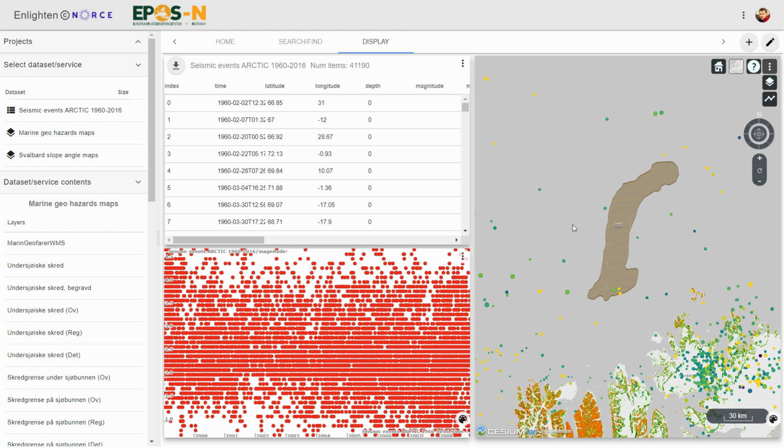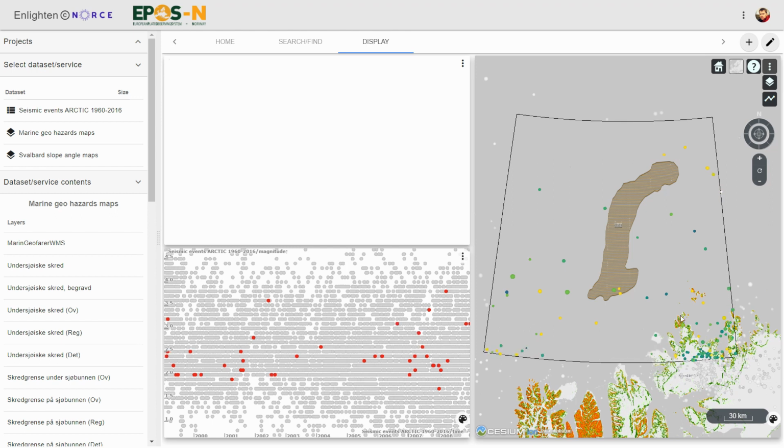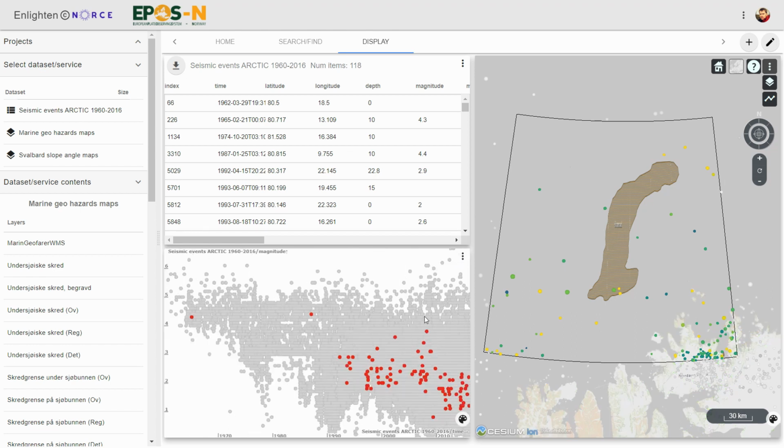Again, I would like to see what events I have in this area. So I will again press the Alt button, make a selection in the map around the landslide body, and also maximize this plot. So see all events within the window. And I also see that the number of events was reduced in the table to 118.